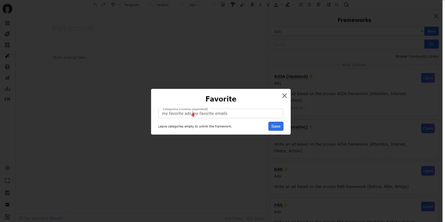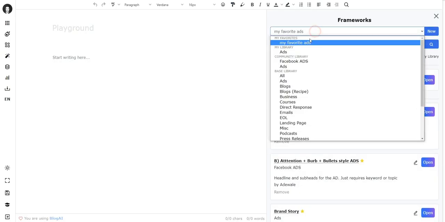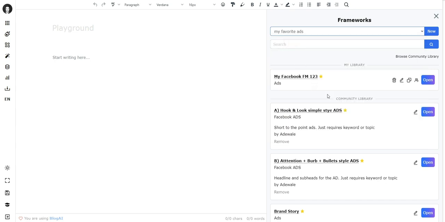And I want it to be removed from the favorite emails favorite list. Okay, save it. And that's it. Now the favorite email list is gone because it only had one framework inside it, and it doesn't make sense to show the list if it's empty, right? So yeah, that's basically how it works.